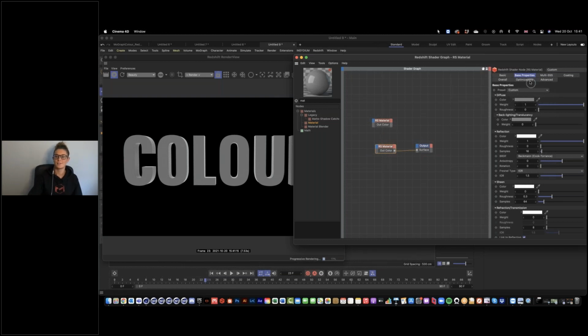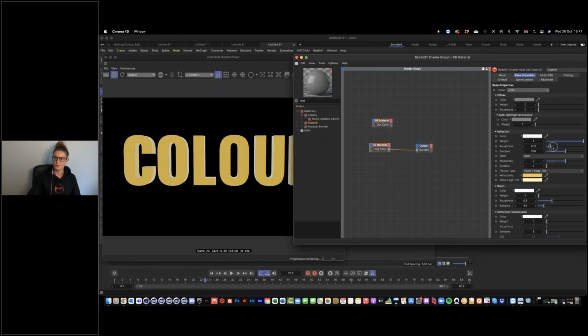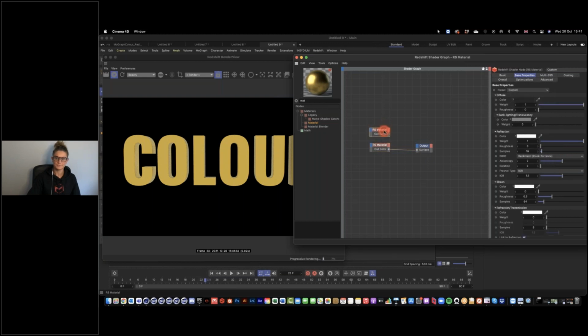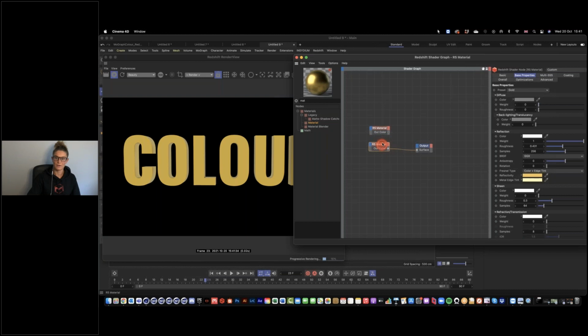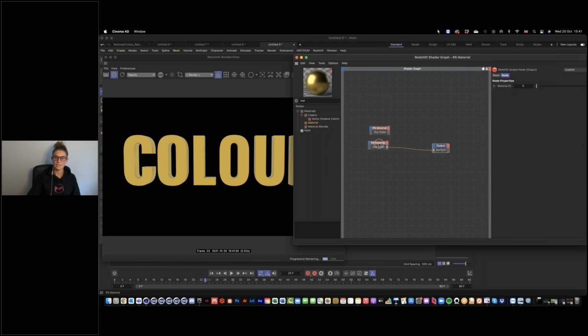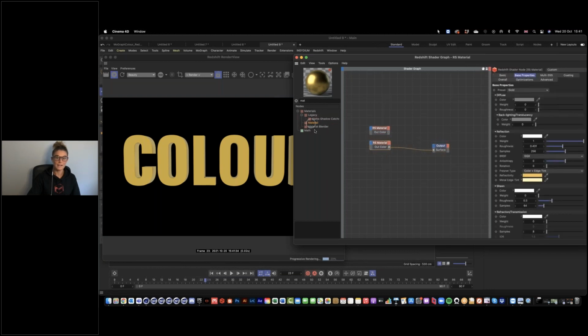Inside of Redshift, inside of the standard material node, we have a couple of different preset options. We have things like water and stuff like that, and one of them is gold. I'm just going to up the roughness of this gold a little bit. Cool, so we have our glossy black and then we have our gold. This is where we can take advantage of that mix or blending workflow that we just had a look at. So I'm going to grab my material blender.